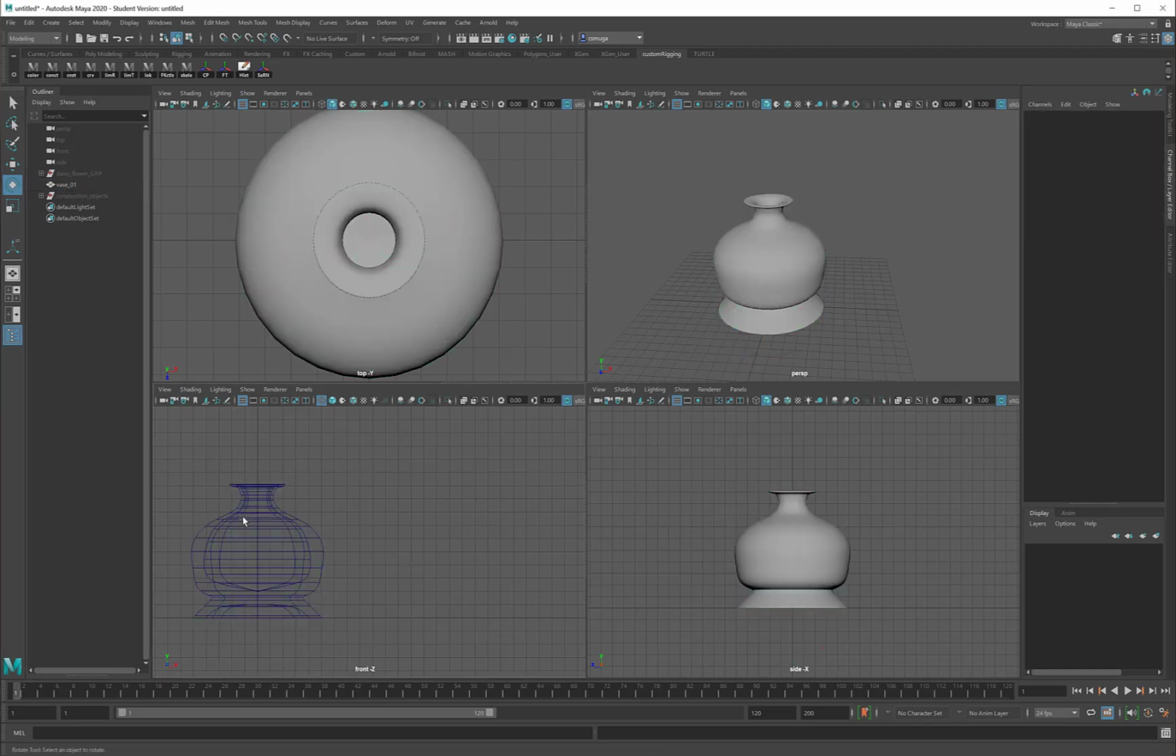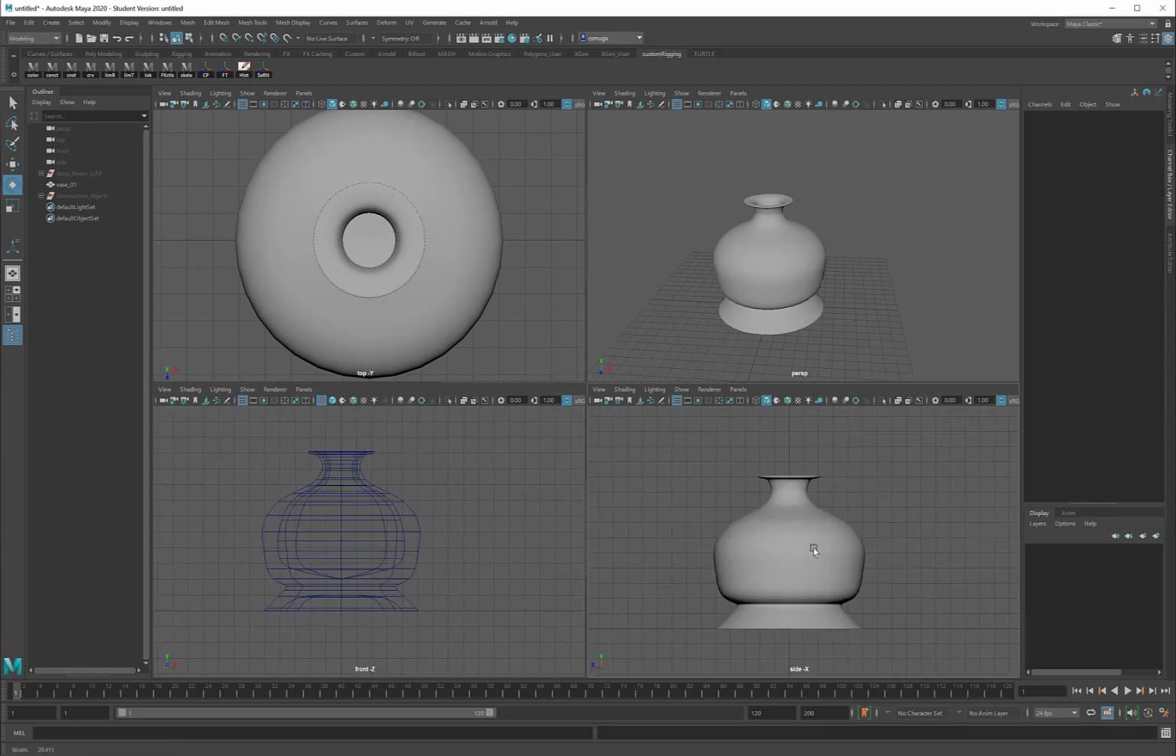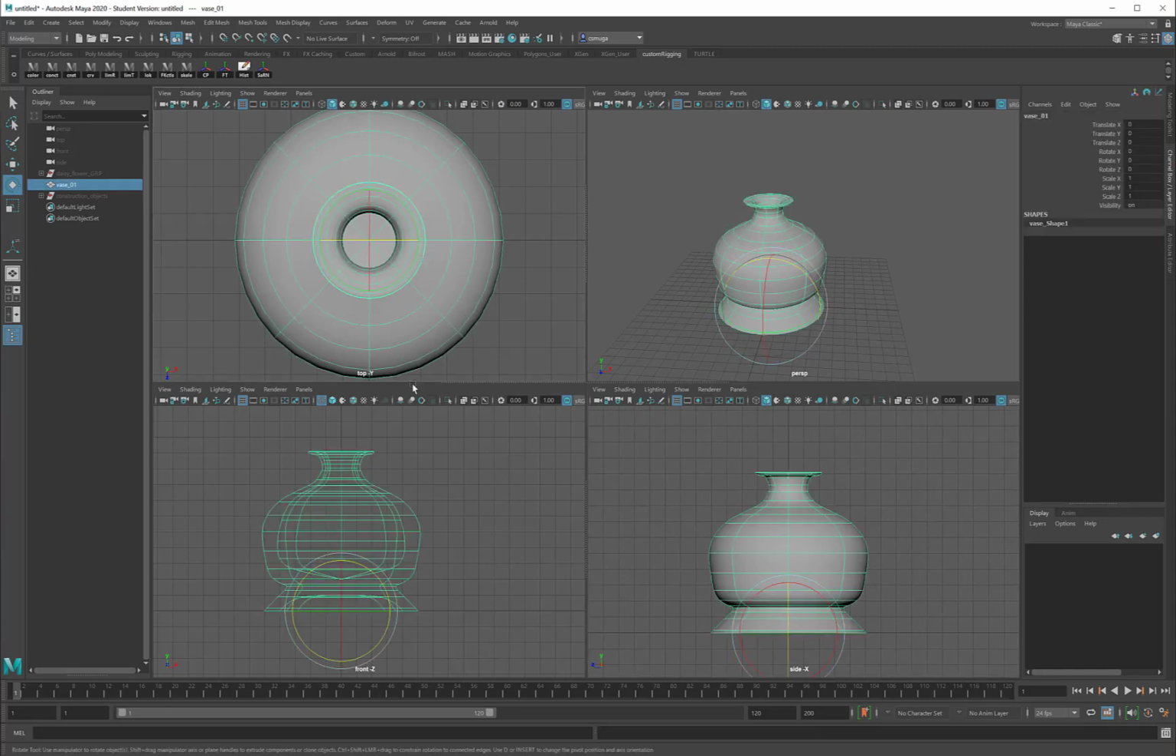With the vase, here in my front view, I'm in wireframe mode. And that's nice. In the side view, it's in normal mode, perspective, top. It's also selectable. And what I want to do is position the flower around the vase, not the vase around the flower. So what I'd like to do is make the vase unselectable.